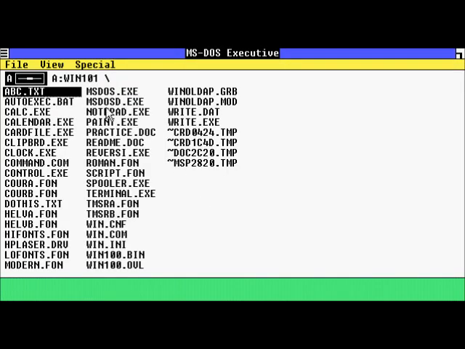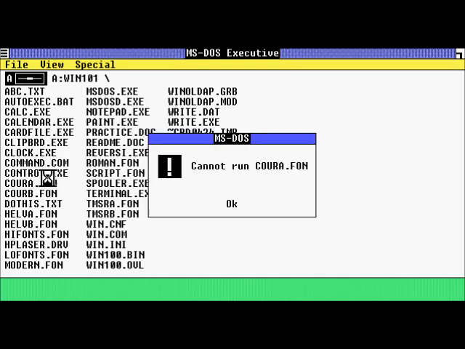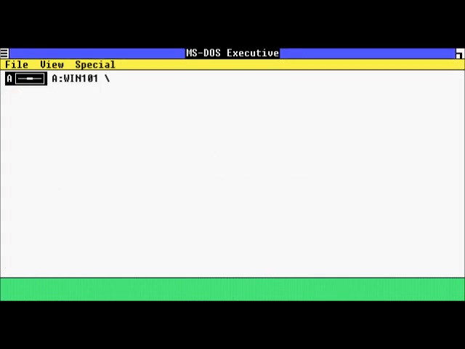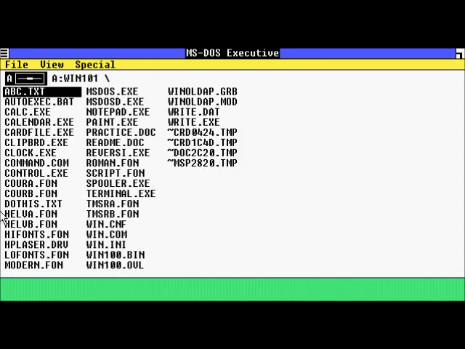Let me see. Is there anything else we can open? We can't open font files. We'll just get an error. And it crashed again. So let's go through more stuff this has. Right here, autoexec.bat. What does that do? Hopefully it doesn't seem to do anything.